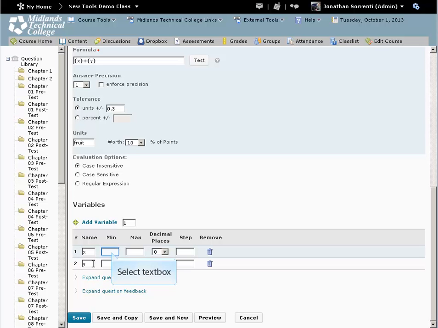Next, set the range for the variable x. Example: min 1, max 5, decimal places, step 1. This means that when the computer chooses an x value, it must choose the value according to these rules. The lowest x it can choose is 1. The highest is 5. It can choose a number using a step of 1. This means it can only choose 1, 2, 3, 4, and 5.